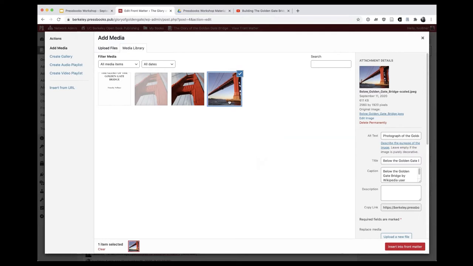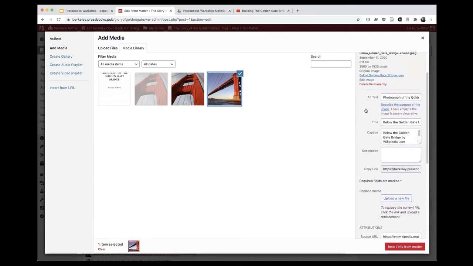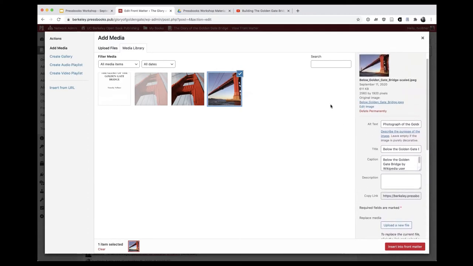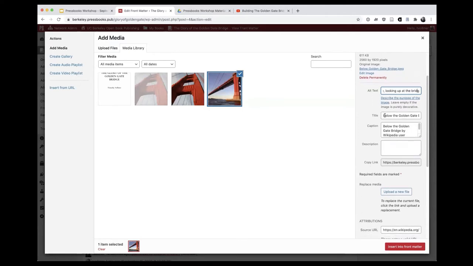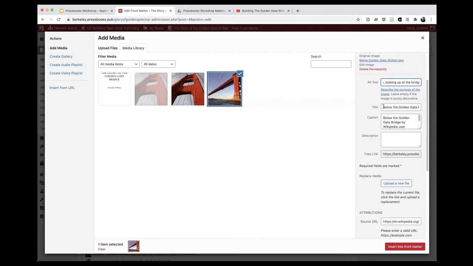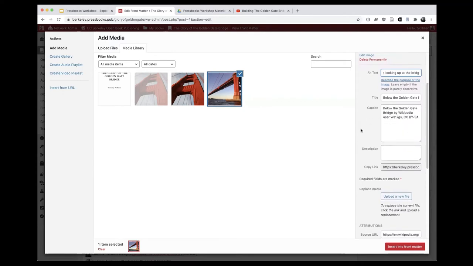So once you've uploaded, say, a JPEG that you want to insert, you'll come to this screen that prompts you to add other metadata information about the image or other file that you've uploaded. And it's important to fill out as much of this as you can. I filled out the alt text right here. This is really for accessibility. Basically, it's a description of what the image is that would be read out loud by a screen reader for visually impaired users. So I've created something, the text is photographs of the Golden Gate Bridge, looking up at the bridge. I've added a title to the image. Sometimes these already come auto-populated based on what metadata is already embedded in the photo. I've created a caption for my image.